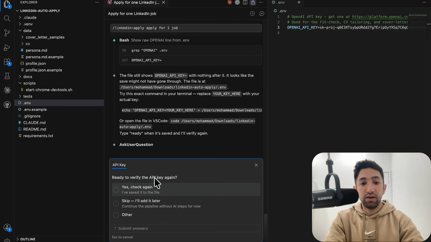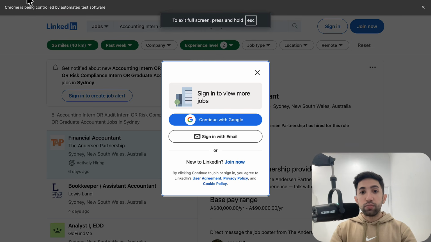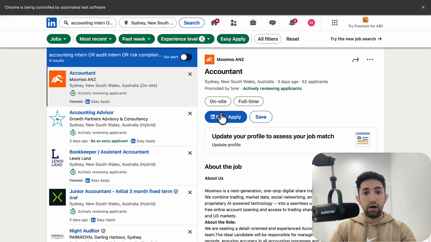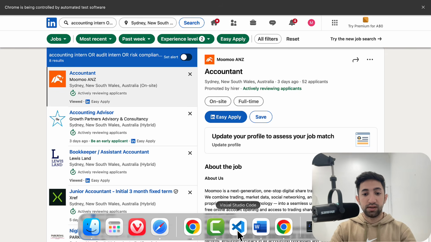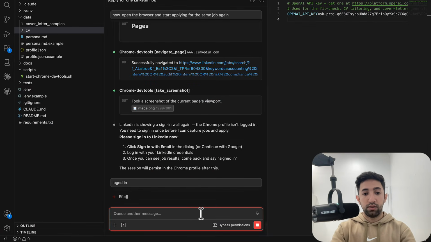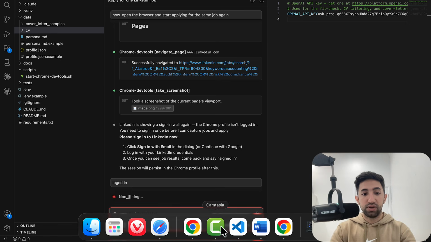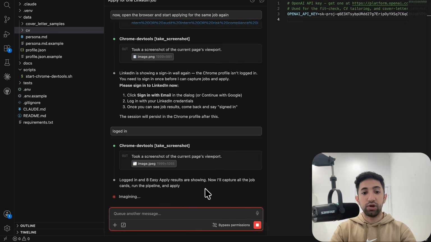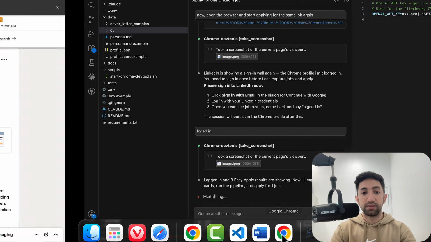Ready to verify the API key again? Yes, check again. Chrome DevTools MCP actually opened my browser and now we have to sign in. Let me sign in here. Now we're logged in, just send a message in here, logged in, and it will continue scraping for me. You can see it takes a screenshot and then Claude will say what to do next.